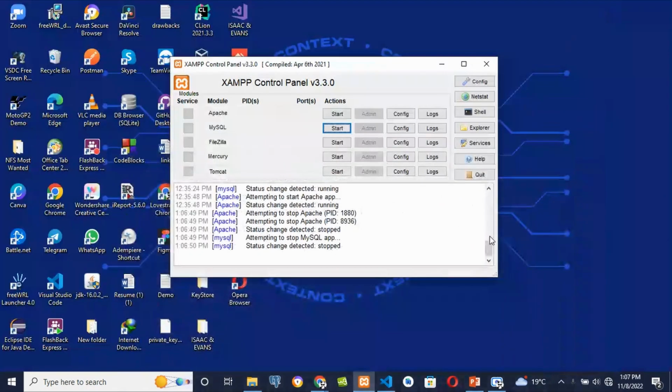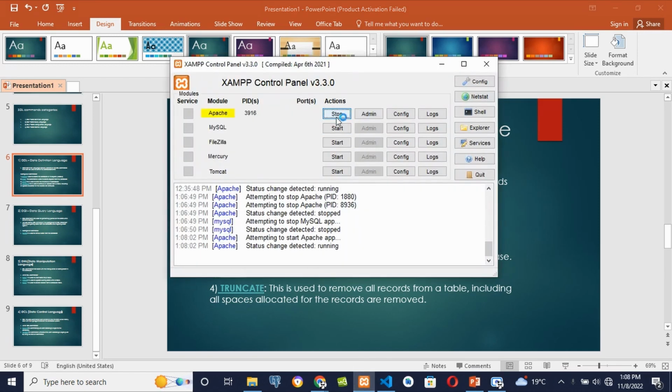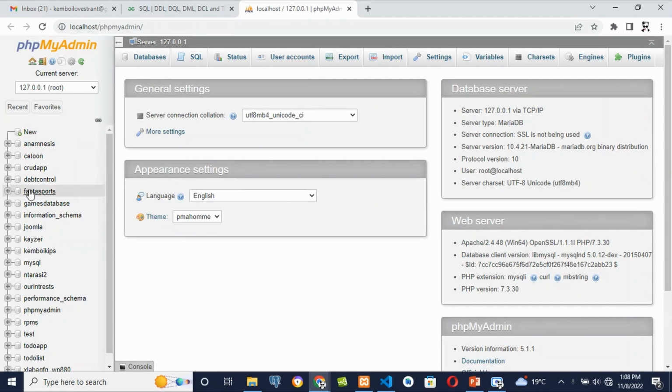So in this section, we're going to start with data definition language, the first category, which involves create, drop, alter, and truncate. The first thing is to start the server. I'm going to start Apache, then MySQL. When you click on admin, it will launch in the browser. That is where you get your PHP with MySQL in it.